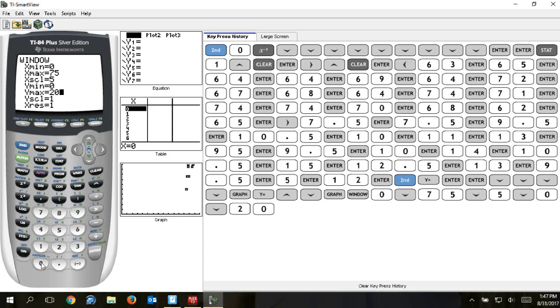Once you have that, now hit graph and see if stuff shows up. Hit the graph button.